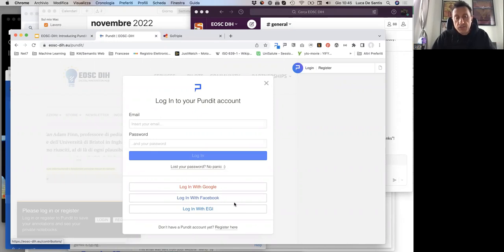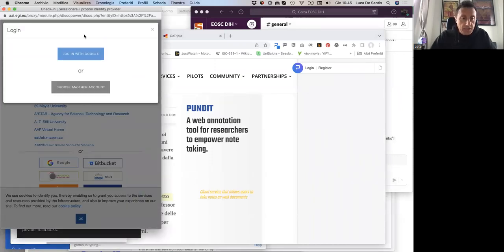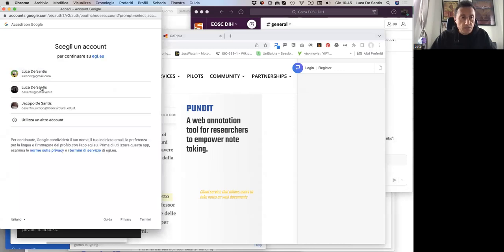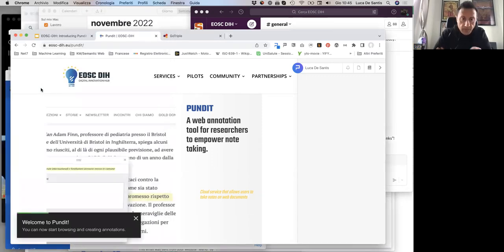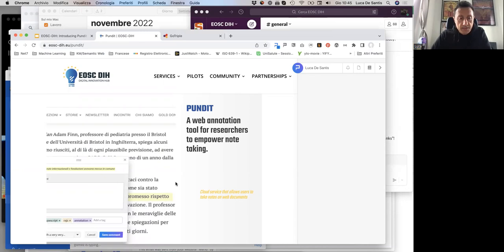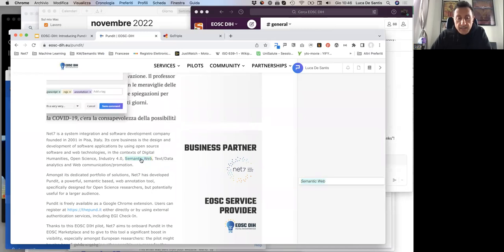You can directly register with your email and password, or you can use your existing identities on Google, Facebook, and even EGI. So for example, I connect with my EGI account using Google, and here it is. As soon as EGI completes the authentication procedure, here I am. I can see Pundit is already in action. And there is another annotation done before, and it was done by me, to be honest.